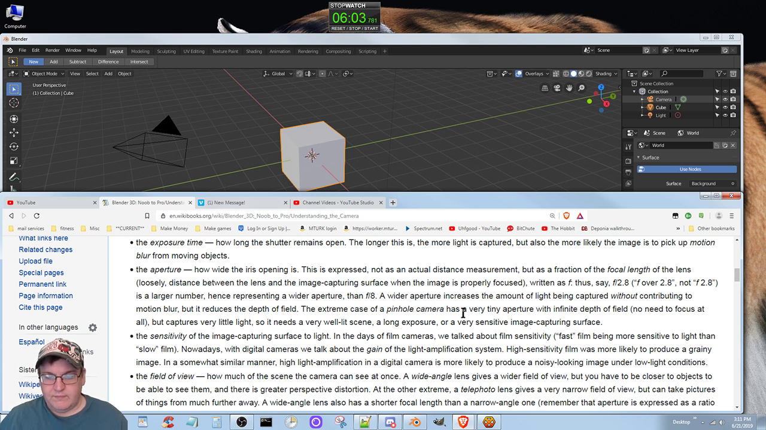A wider aperture increases the amount of light being captured without contributing to motion blur, but it reduces the depth of field. The extreme case of a pinhole camera has a very tiny aperture with infinite depth of field, no need to focus at all, but captures very little light, so it needs a very well lit scene, a long exposure, and a very sensitive image capturing surface.